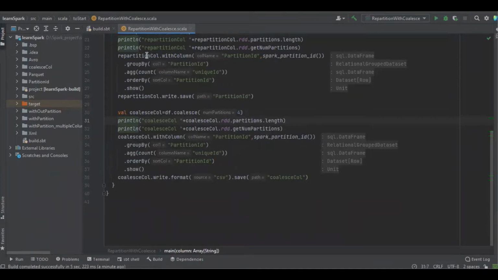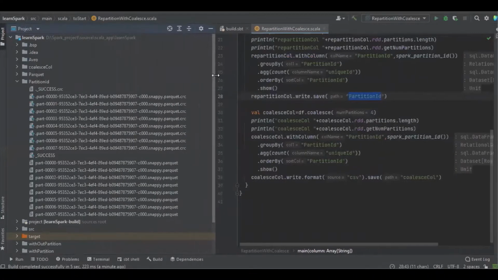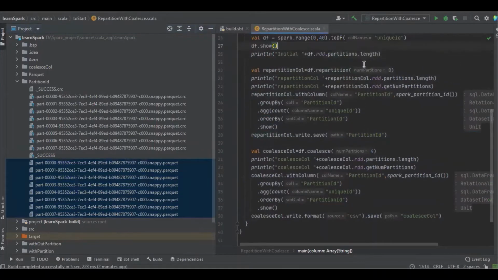Let's start with the repartition. The data is available in the partition ID folder. So here is the folder, and I'm going to expand it. Let's see briefly. Here you can see I didn't define the file format, so Spark automatically wrote all the data in snappy compressed Parquet file format. Let's count the files: 1, 2, 3, 4, 5, 6, 7, 8. Here we have 8 files because we defined the repartition size as 8.